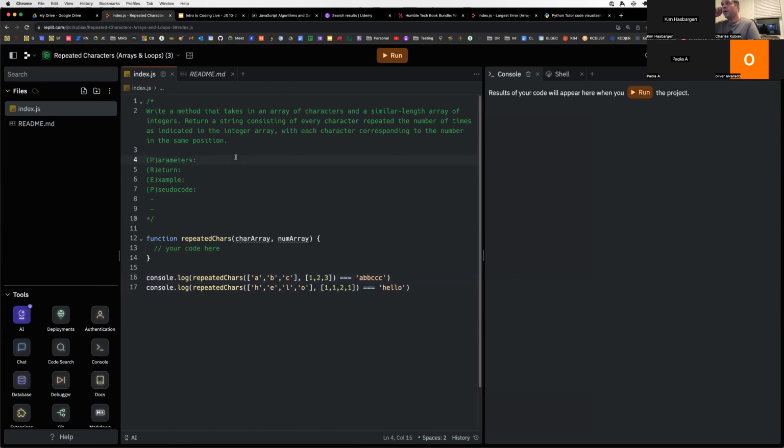All right, so we're going to write a method that takes in an array of characters and a similar length array of integers. Return a string consisting of every character repeated the number of times as indicated in the integer array, with each character corresponding to the number in the same position. So we're going to get two params, an array of characters and a corresponding array of integers. And we're going to have one return, which is a string of the characters repeated the correct amount of times.